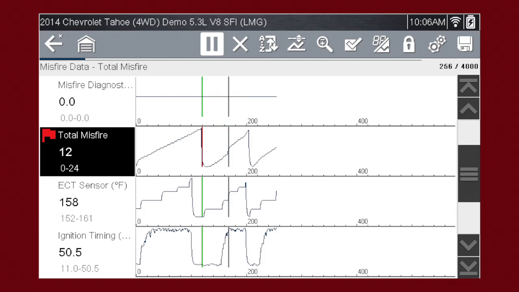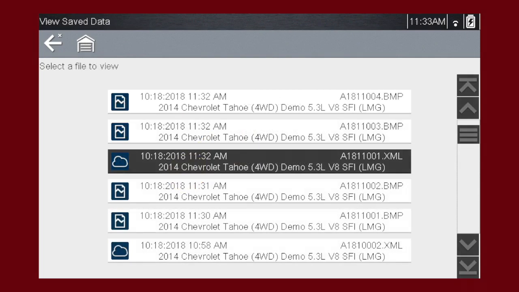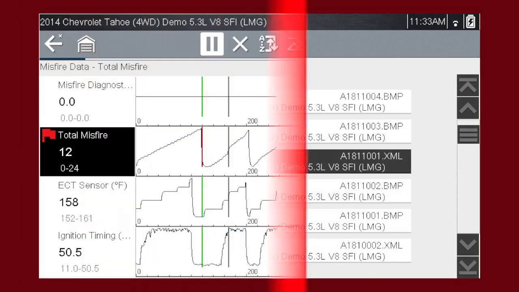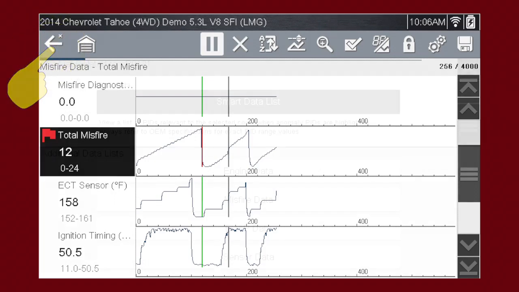The recording can be viewed by returning to the home page, then select View Saved Data. The latest saved data recording is always at the top of the list with a date and timestamp. The X icon clears the data and restarts the recording. You will be prompted if you want to clear the scanner data and start over. The functions of the other icons are covered in the Scanner Navigation Training modules. Select the back button.